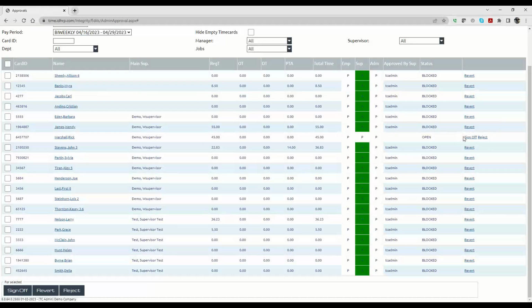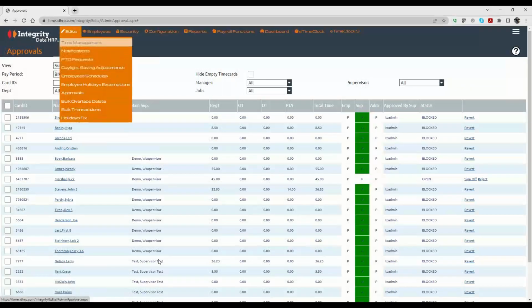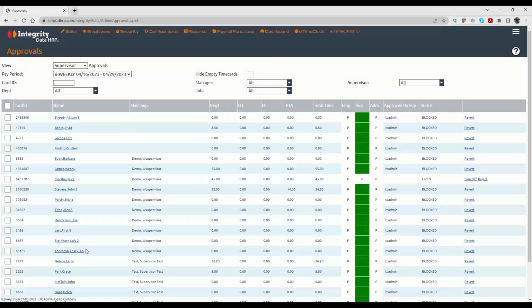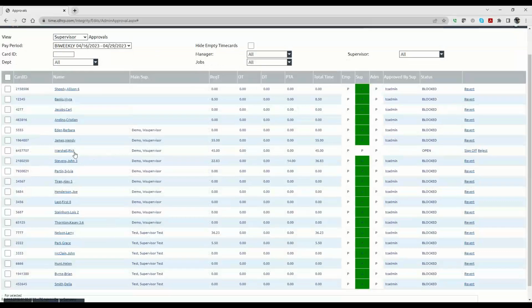Not every supervisor manager will have the ability to revert. If you do, this is where it's going to be at. If you don't, then you will need to contact your administrator to have them revert it for you. So I can see now we've got the pending, and I could go to edits and time management and then find Rick. But the quickest way to do it right here is just click on Rick Marshall.